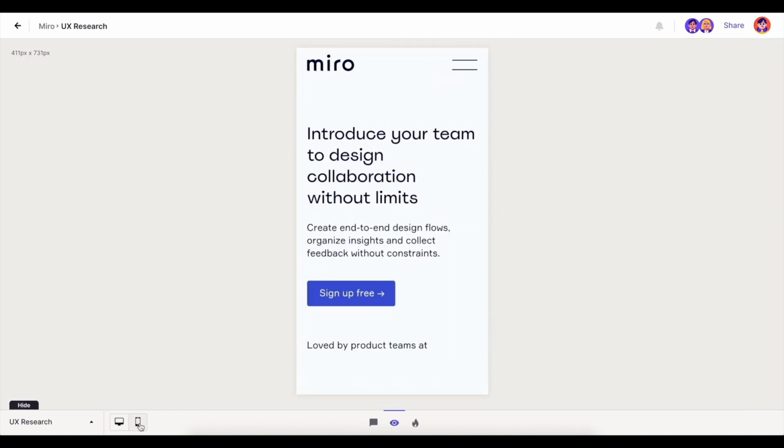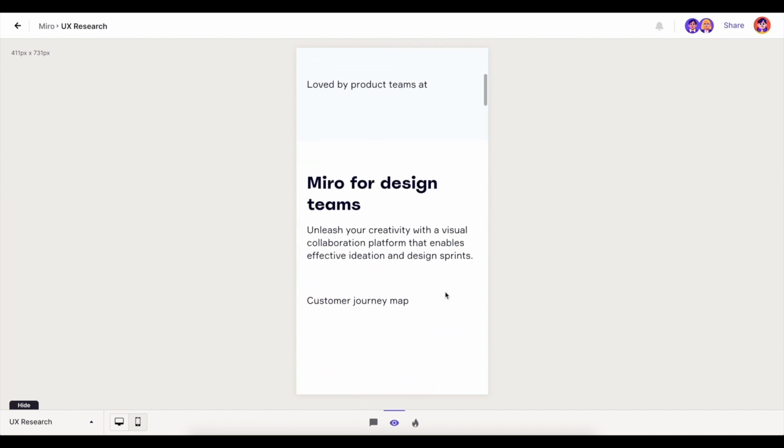The responsive view feature allows you to quickly check out how the website looks on mobile screens with just one click.